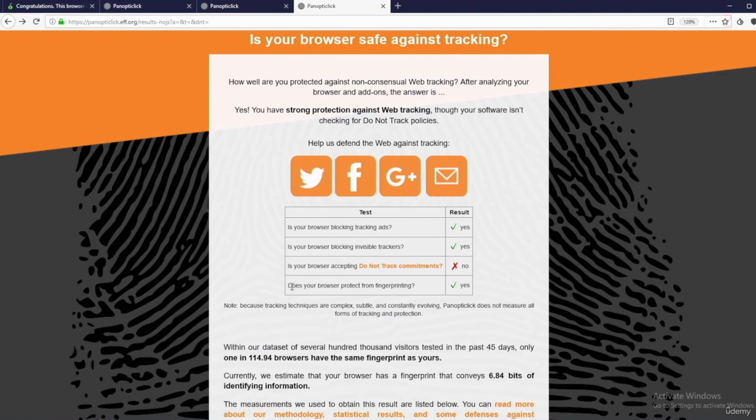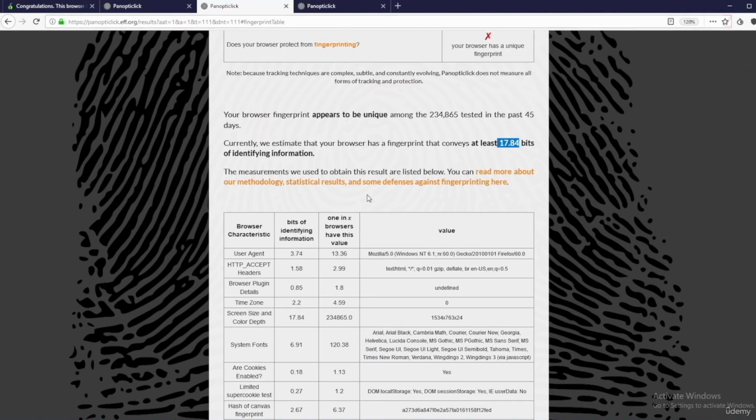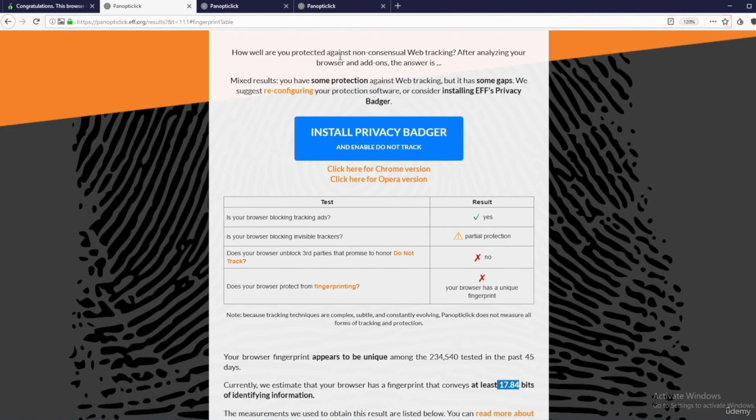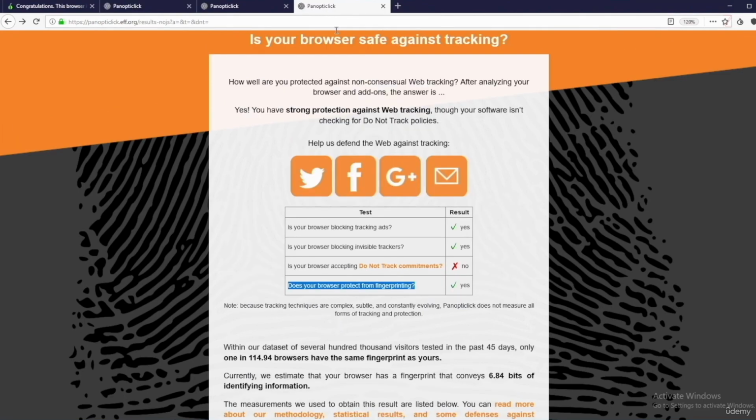This is good. And finally, when it's saying, does your browser protect you from fingerprinting? This is yes. So this is the main thing that's different here. If you look here, it says no. And in the standard, again, it was saying no, so our browser had a unique fingerprint. Whereas right now, it has a less unique fingerprint, if you want to think of it that way. So looking at this statistic here, it's saying that only 1 in 114 browsers have the same fingerprint, whereas before we had one unique fingerprint among more than 200,000 browsers.